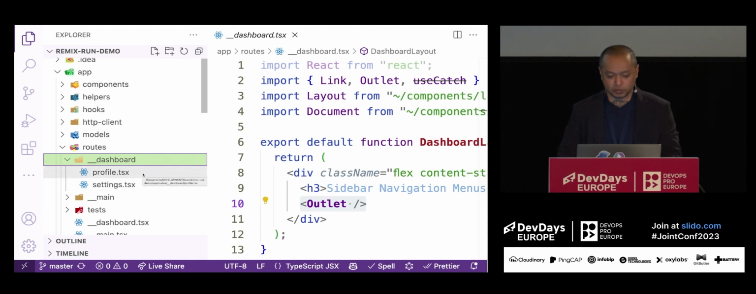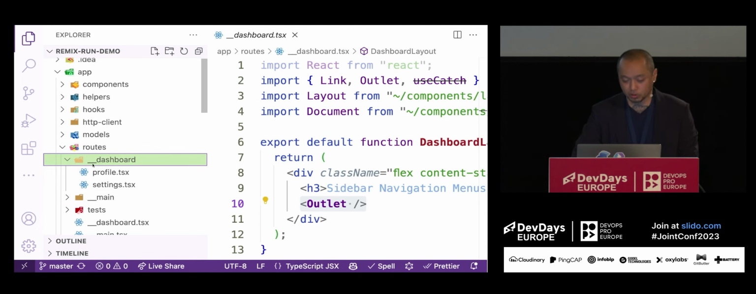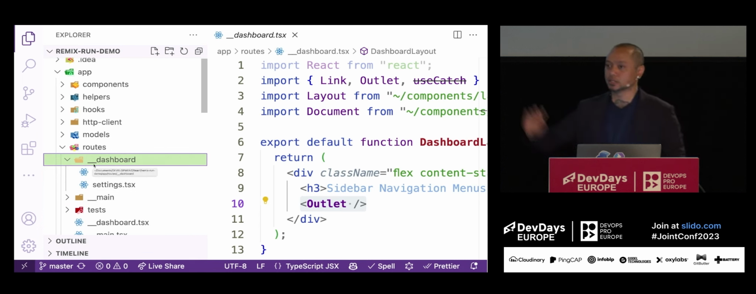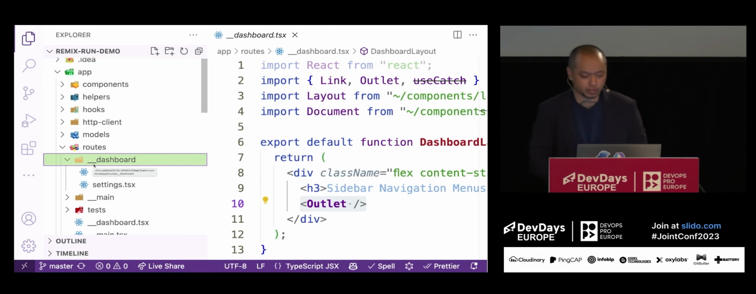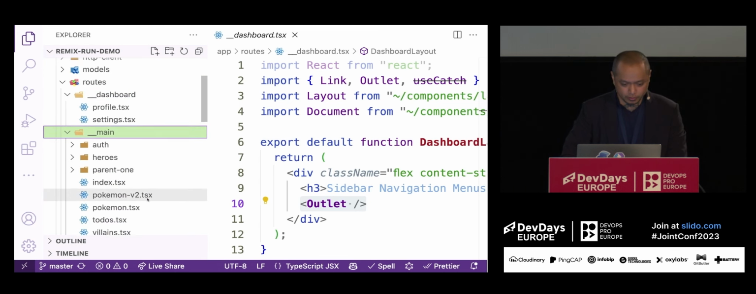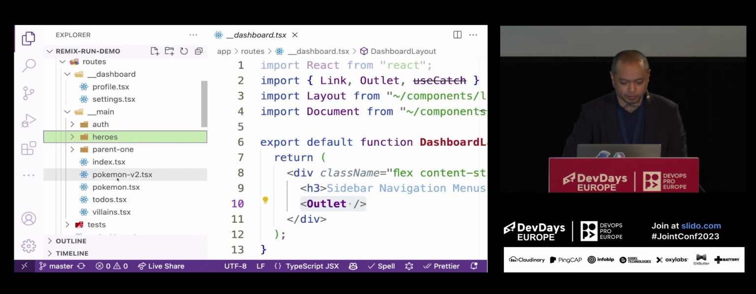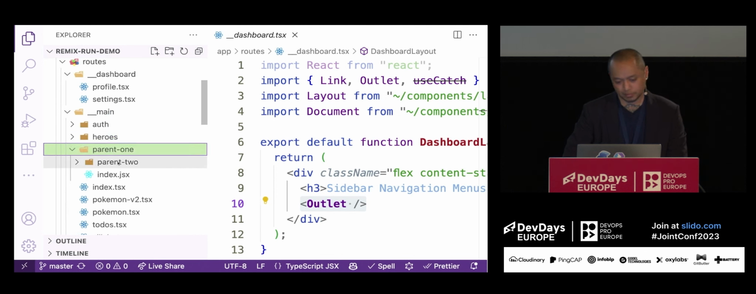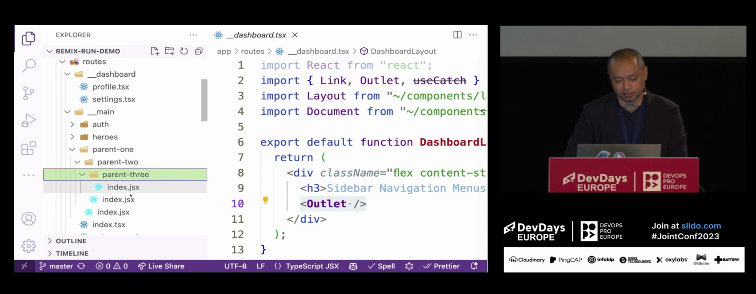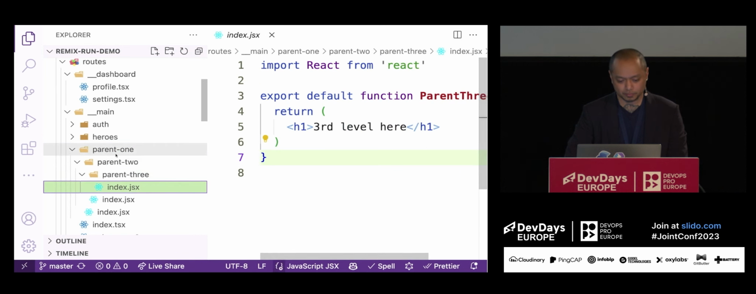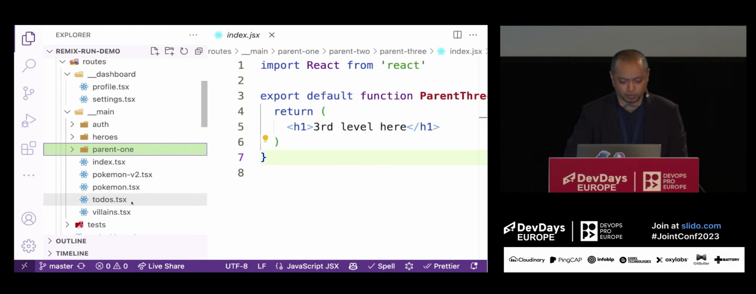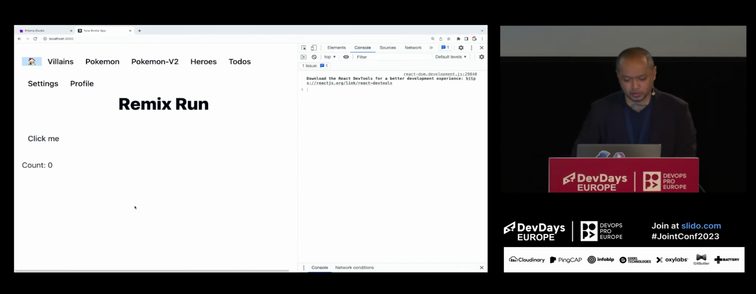But don't be afraid of this double underscore. That will not be visible in the URL. So in main, you have heroes here, which I'm going to show you later, and parent one, which I think I showed you earlier in the slides, that you can do this nested, right? And this Pokemon. So what is this Pokemon?